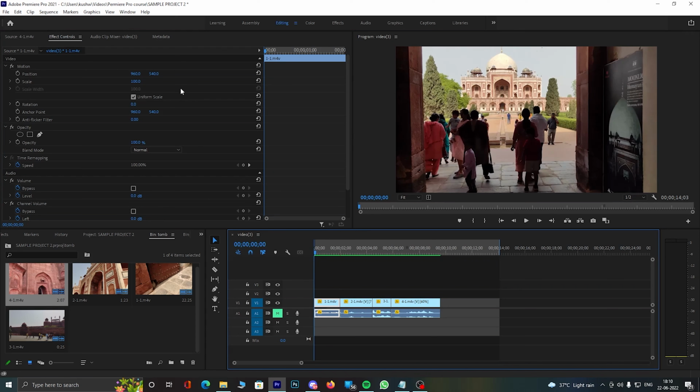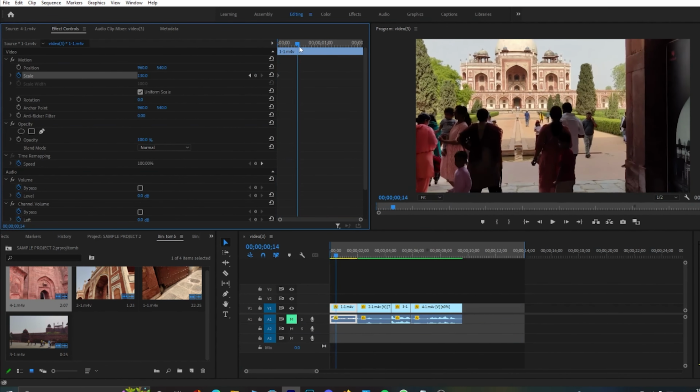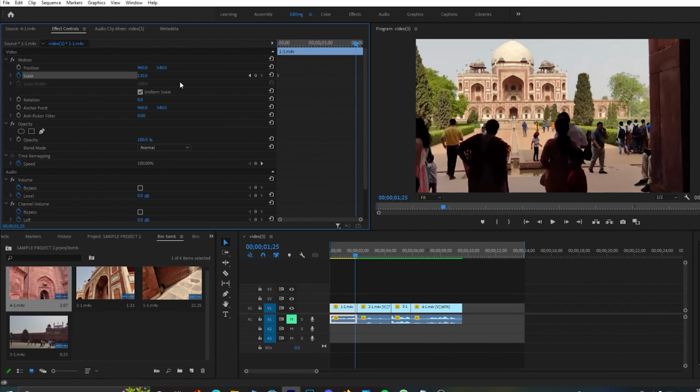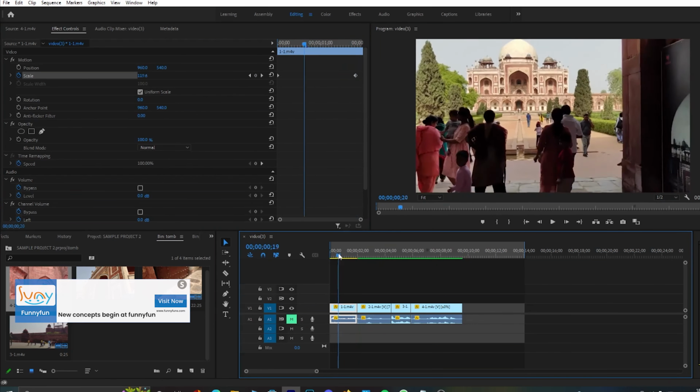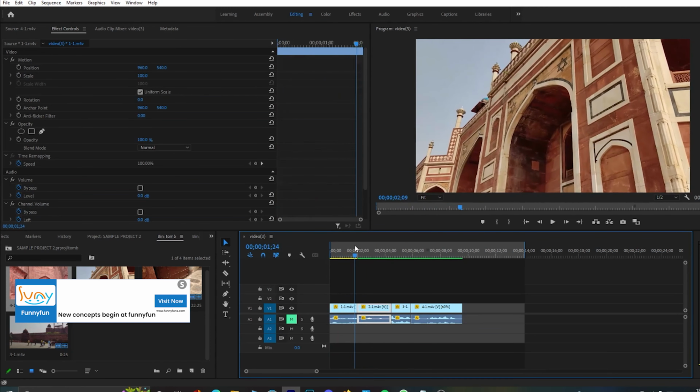So to make a zoom out effect, increase the scale to 120, and then I think 130 looks better. Now make a keyframe at the start of the video. Then after some milliseconds, create another keyframe and make the scale back to 100%. You can see that it creates a good zoom out effect in the video.